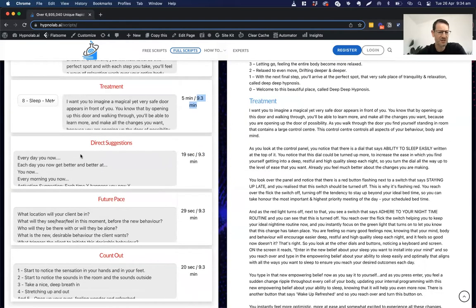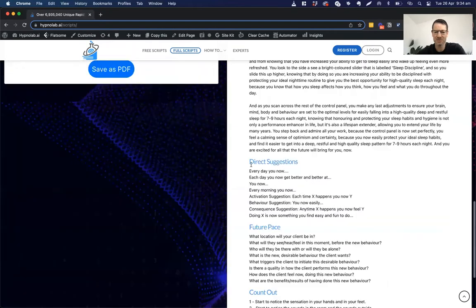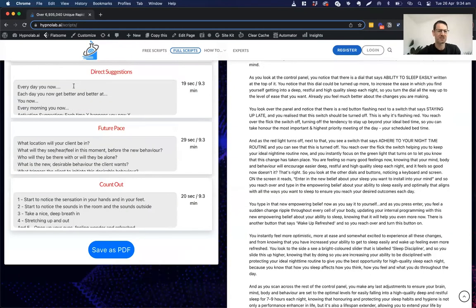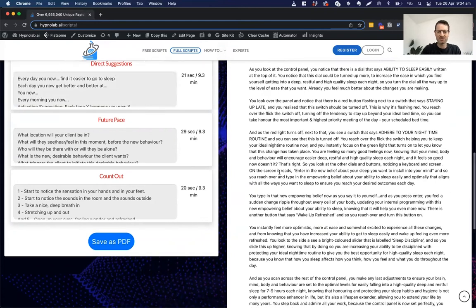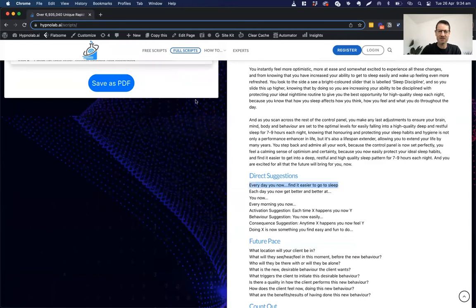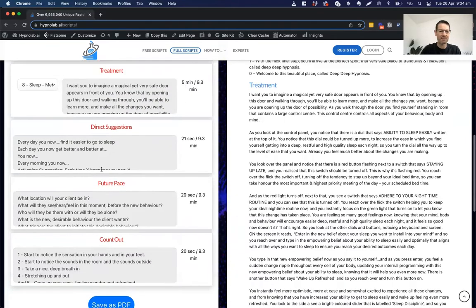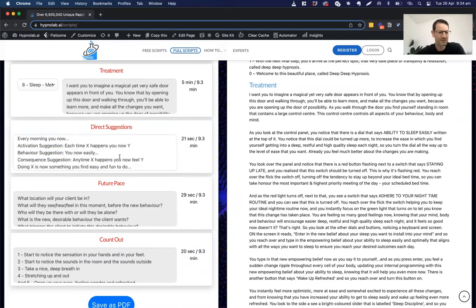The direct suggestions, you can fill in yourself. These are just some prompts. If you don't like it and you just want to go with what's already there, you can delete it, or you can leave it. If I scroll down, we'll see the direct suggestions down here. Now, if you want to change it, say "every day you now find it easier to go to sleep," and if we click out of that, you'll see down here, it's now updated. So it'll update it on the fly for you. But if you don't like it, you can delete it and get rid of it completely and it will disappear from the script. So these are just prompts. You don't need to fill them in.